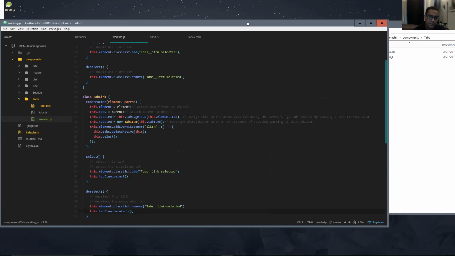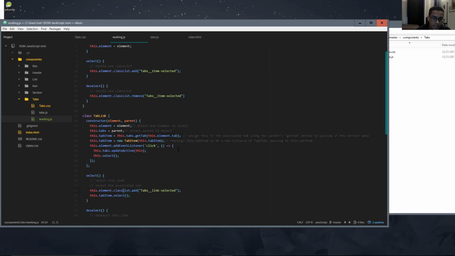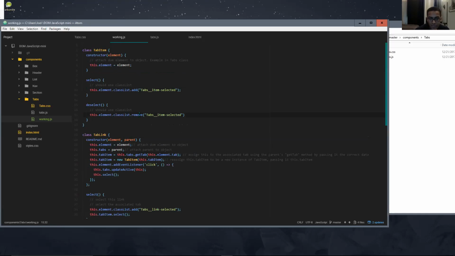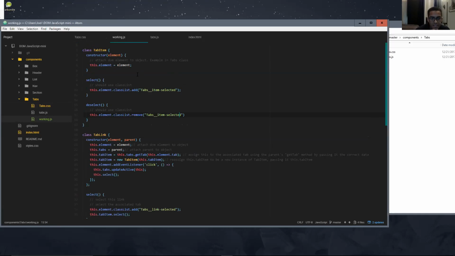Max, where did you get that classList from? ClassList is built into JavaScript. You use that to apply certain things. You can look it up, and it'll show you a little bit more about classList using classList.add, classList.remove. It's basically applying this class. So whenever we select it, it'll apply this class. Oh, okay. I see. Yeah. Thanks.